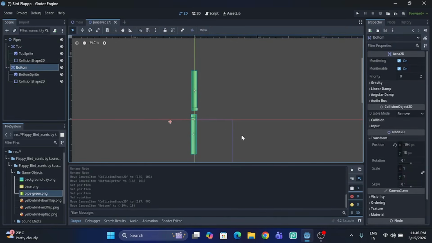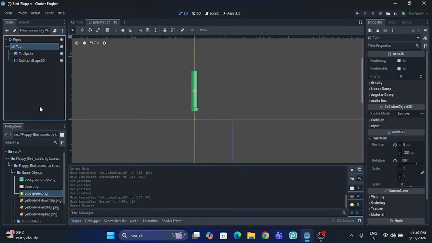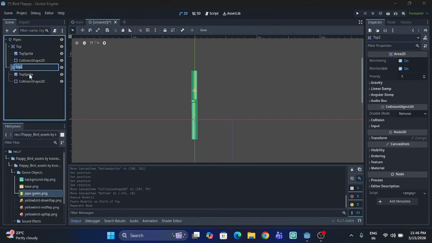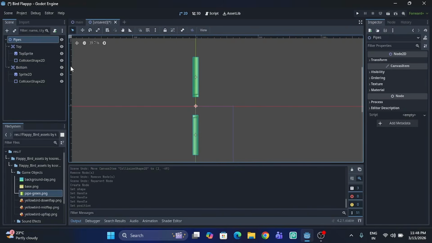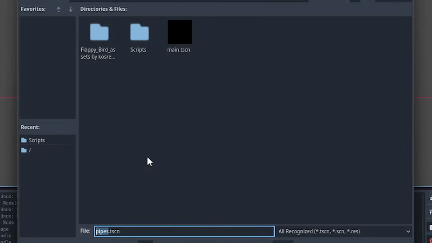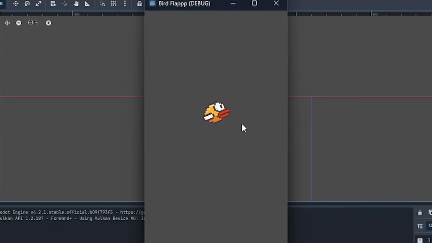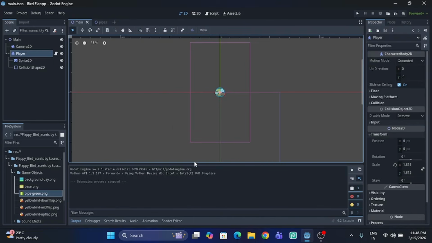Okay, I'm going to recreate the bottom pipe. So I'm going to duplicate this, put it under the pipes. I'm going to call this one bottom. And then I'm going to set the Y position to something like 230, which means it is 230 pixels downwards. So this whole scene is a pipe. So I'm going to save the scene. And now when I run the game, it doesn't show. So now we need a mechanism to actually spawn the pipes.